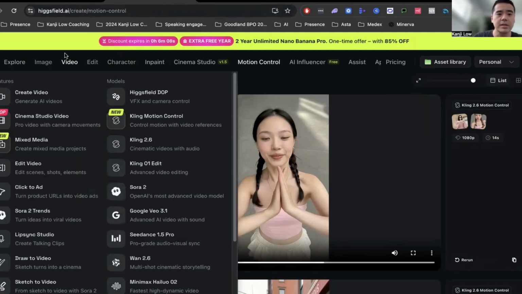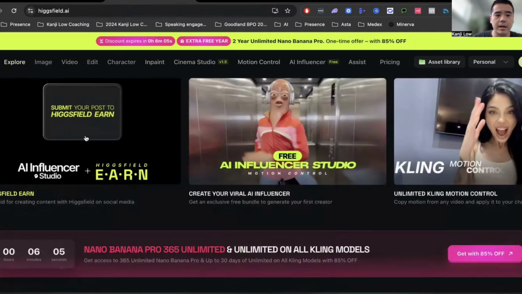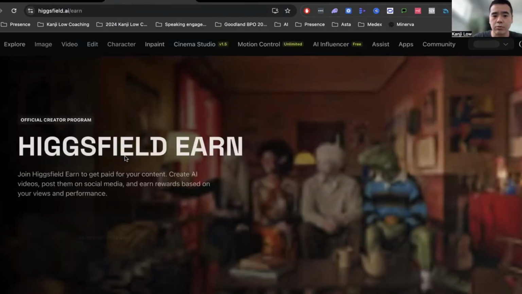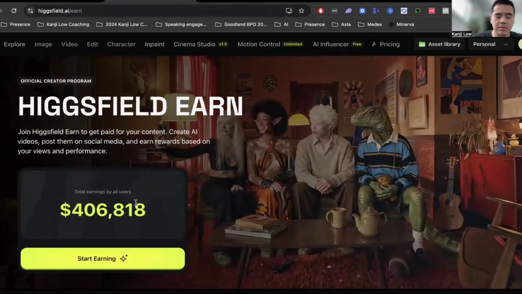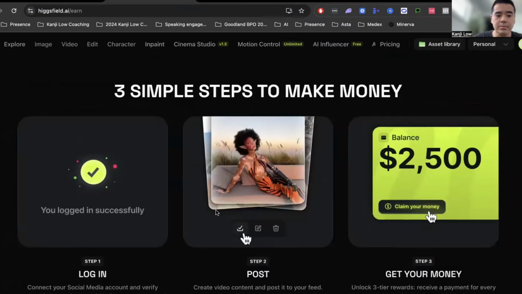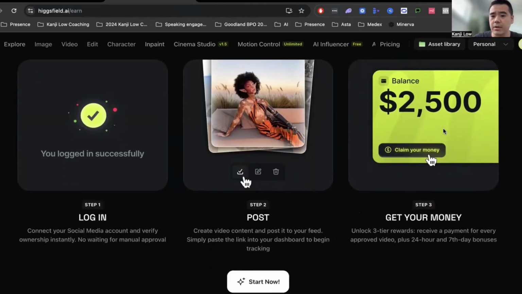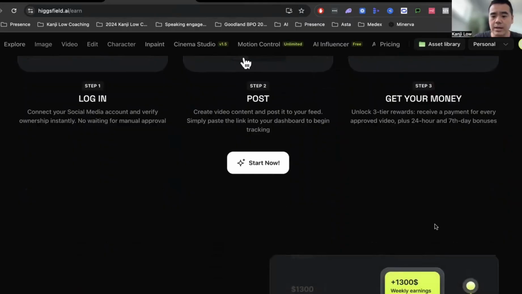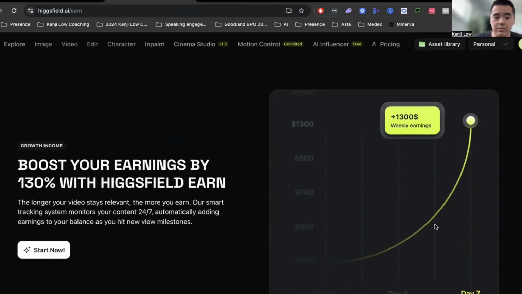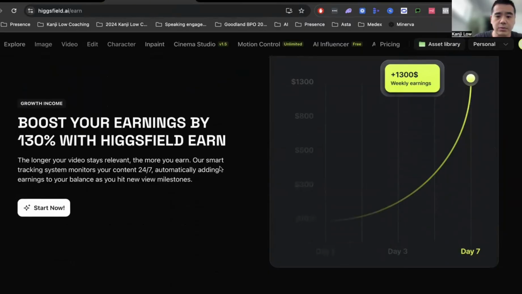But then you can obviously, through Higgsfield, they've got a program now where you can earn through their campaigns. So, this is the amount of money that they're currently earning through all users at the moment. So, as a user, you can earn as much money as you can, and there's different campaigns as well. So, three simple steps: log in, create an account, start posting your content, post it on your feed, make sure you paste the link into your dashboard to begin tracking it, and then get your money, right? So, it could be upwards to 2,000, 3,000, and it just keeps boosting, right? You can boost it through Higgsfield Earn.